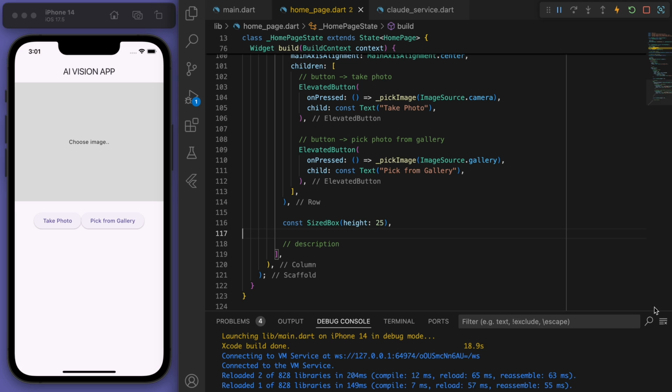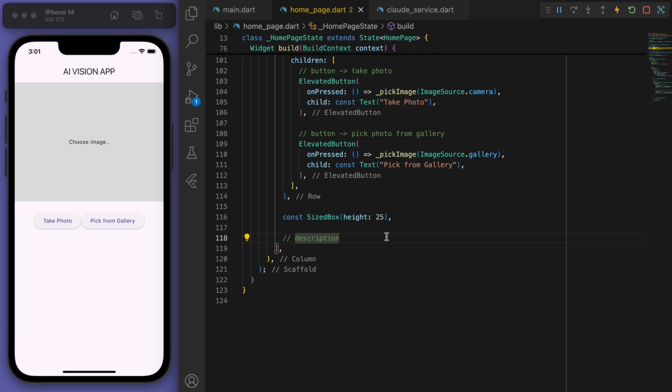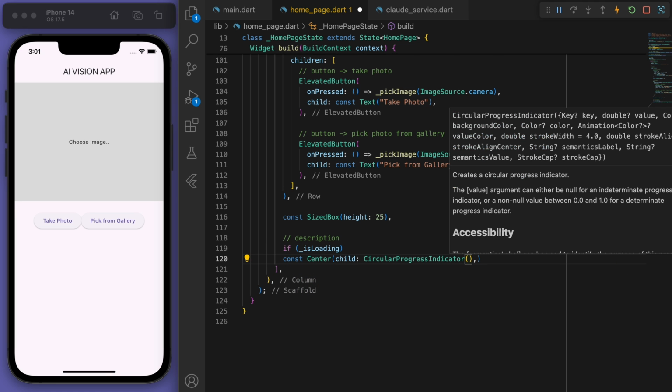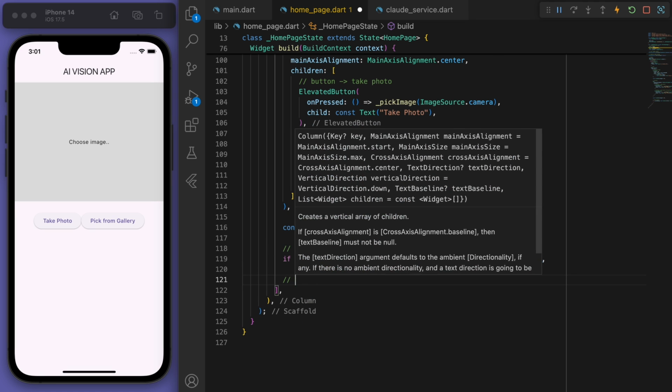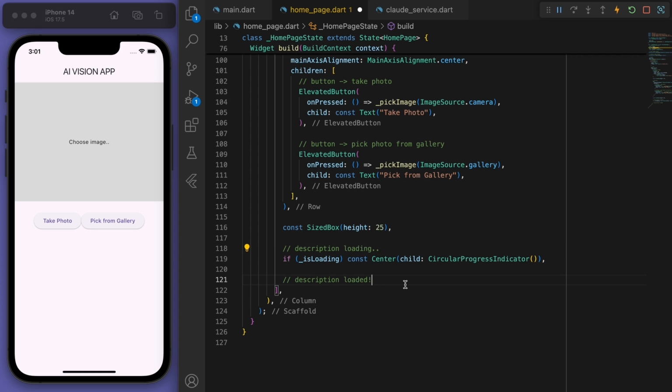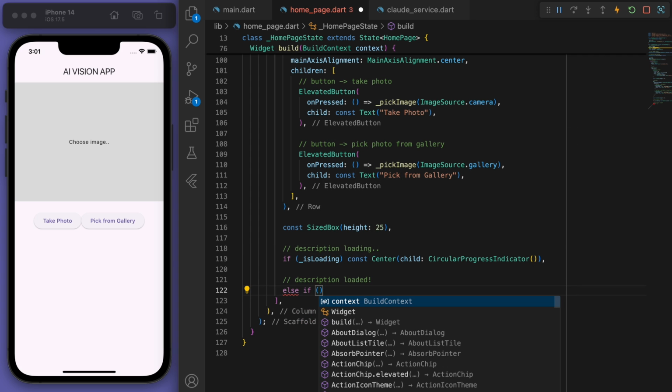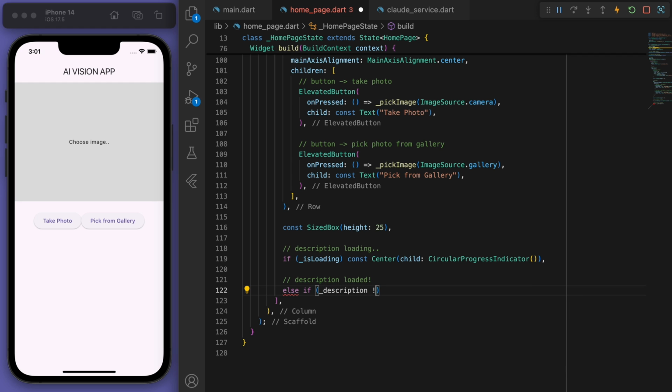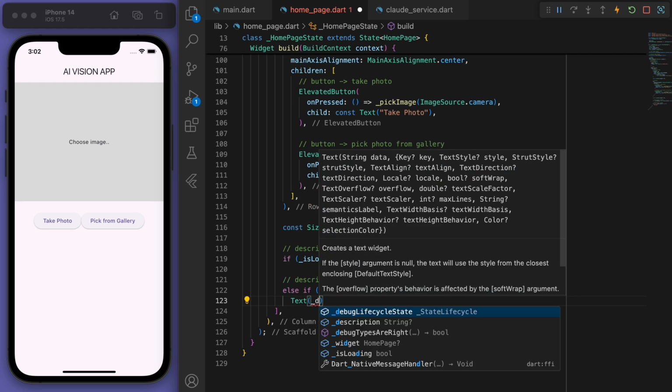Now at the bottom, we just need to have the description. So this will be the response from the AI. So I'm just going to do a couple of checks. If it's loading, then just show a loading circle. And then if it's finally loaded and we have a description, then we'll display it.